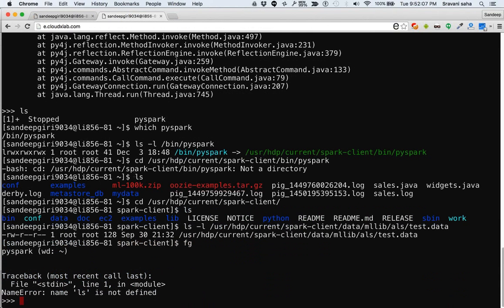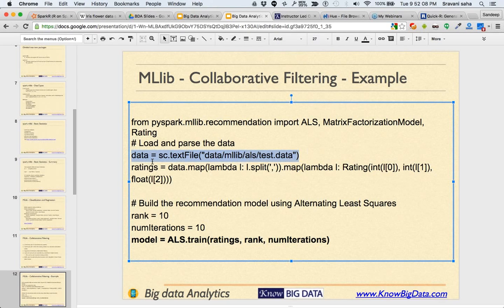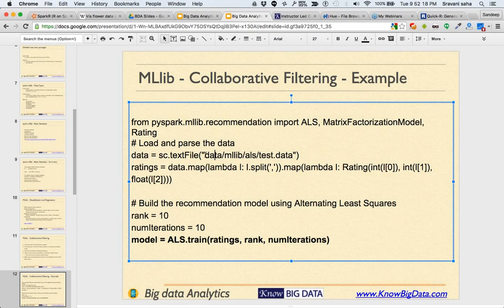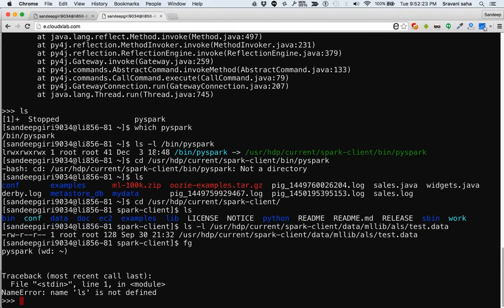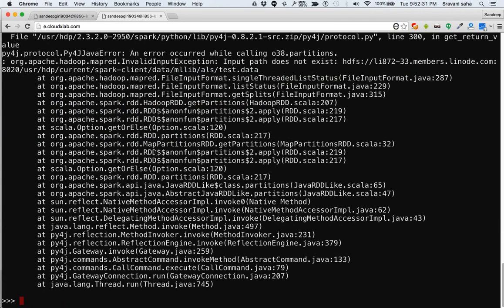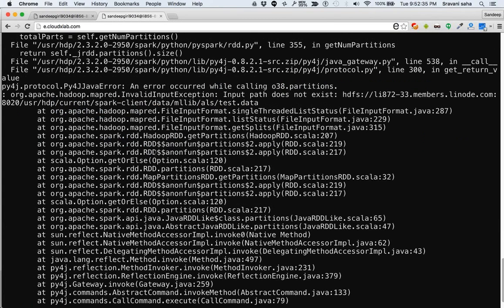Now let's go back to PySpark and load the data this way. Okay, we will put it like this. Also, let me just update my example here so that we don't make the mistake again. Now let's check if we have got any data by doing take. What does it mean? Ouch. It's trying to find this data in HDFS.